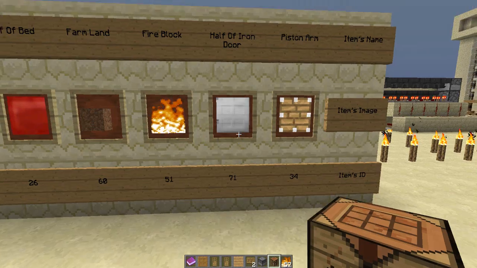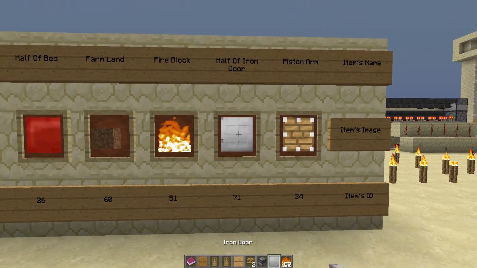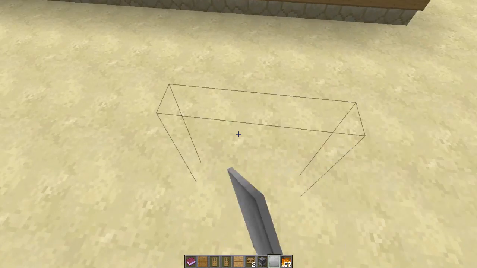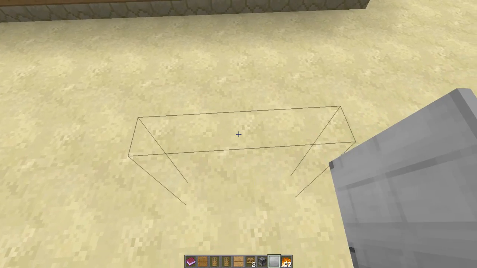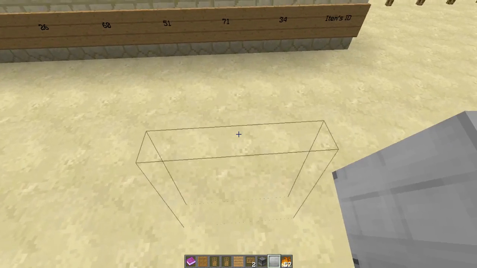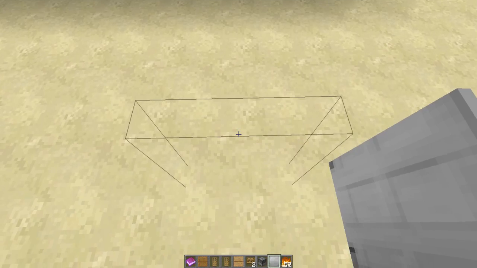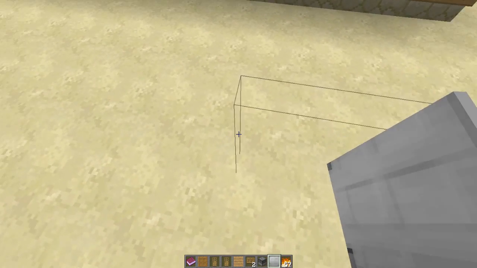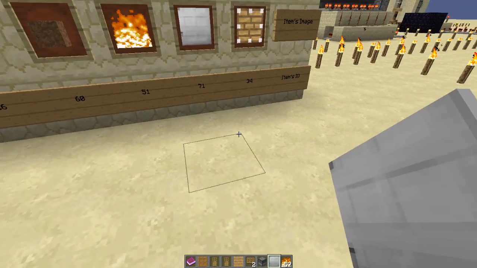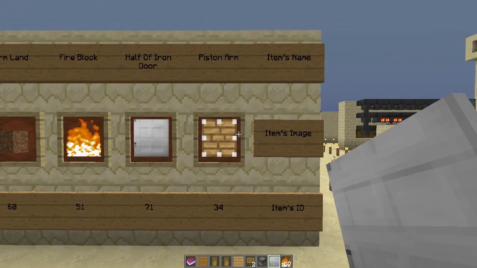Now the next item is half of iron door. It's the same thing as the wooden door, but it's an iron door, so you cannot open and close it. You need a lever. I think it will open and close, but now it's just a force field, like I was saying before. When you place two beside each other, it will destroy it and become two doors.